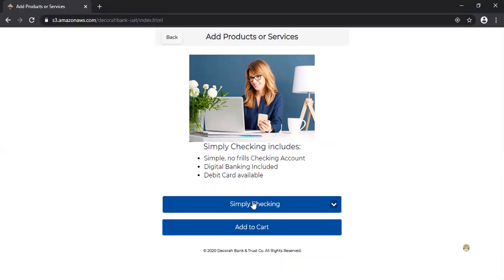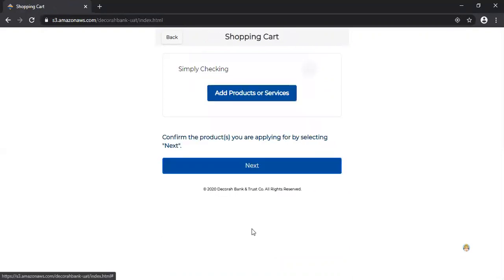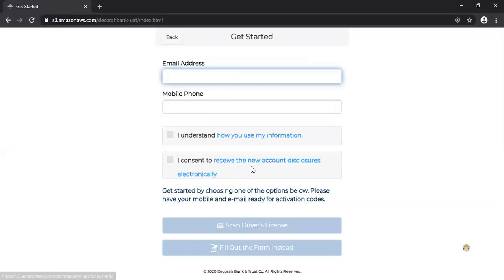Once I selected what I would like, I'm going to click Add to Cart. And you can see that in this little cart area, it shows that I have chosen this simply checking account now. If I wanted to add more things, if I wanted to open up a savings account along with it, I could click on this Add Products or Services button, and that would allow me to add additional accounts if I wanted. Again, for now, I'm just going to use this one. So I'm going to go ahead and click Next.